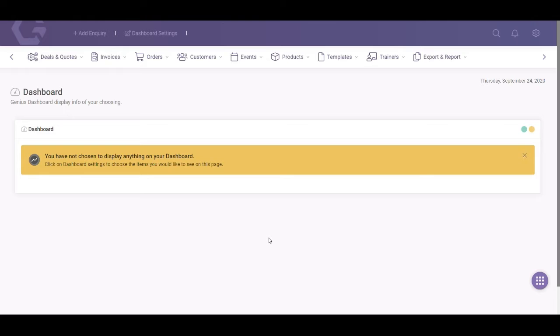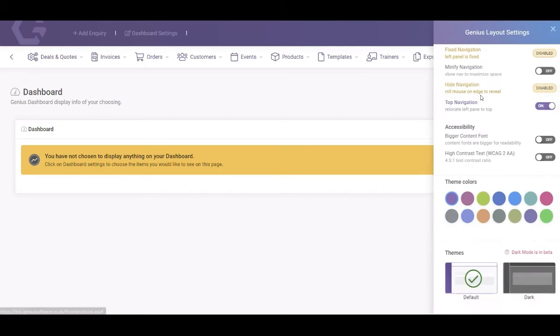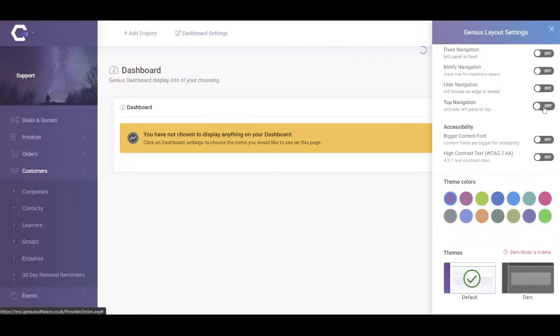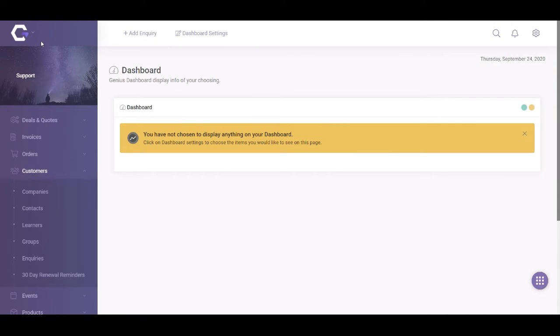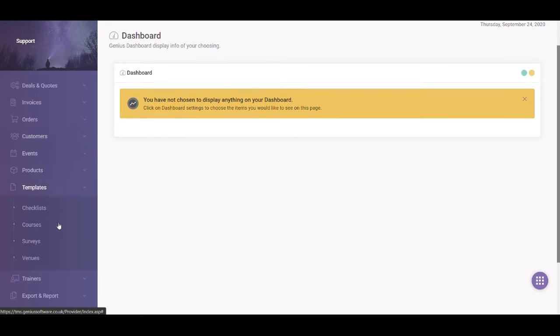In this video I'm going to show you how we can change the layout of Genius to match the way that we work. So if I click on the cog, click on layout settings, you can see I have some options in here, so I can change the top menu to the left menu, and now all of my menus are on the left hand side. If I click a menu, it reveals a sub menu.